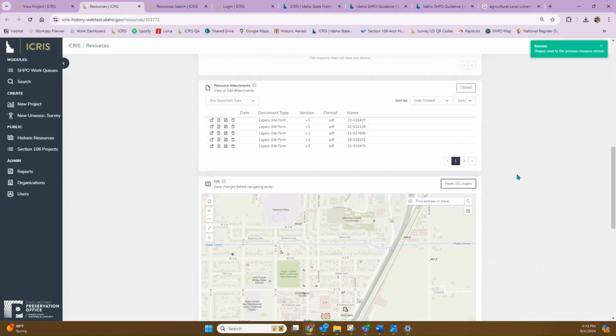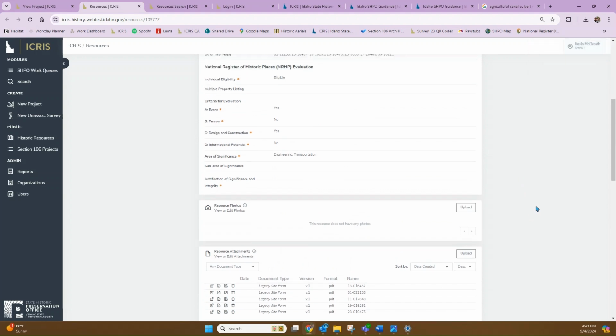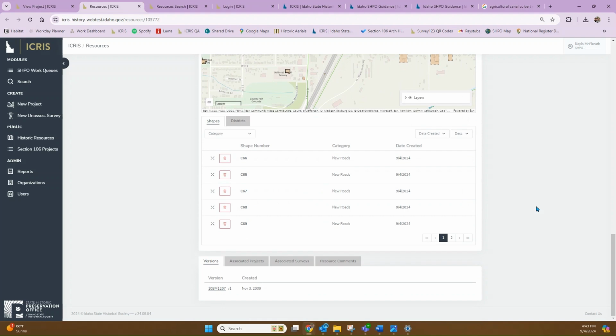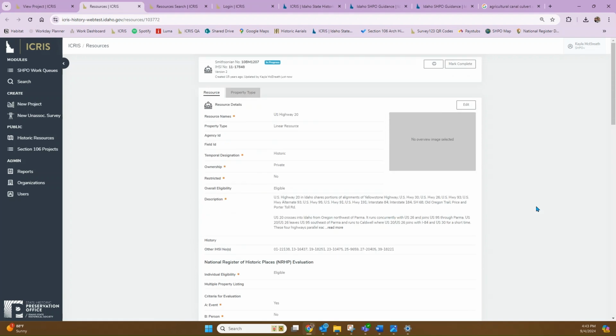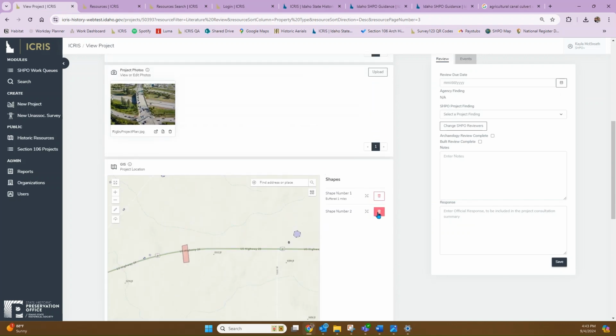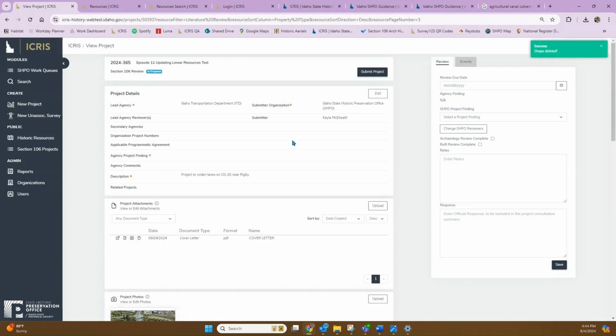And if you're not exactly sure where the old alignment is, do the best that you can and we'll help you as we review your project. You can go back to your project and delete that extra shape since it's not actually in your APE as well. And other than that, that is all I have to teach you about updating linear resources.